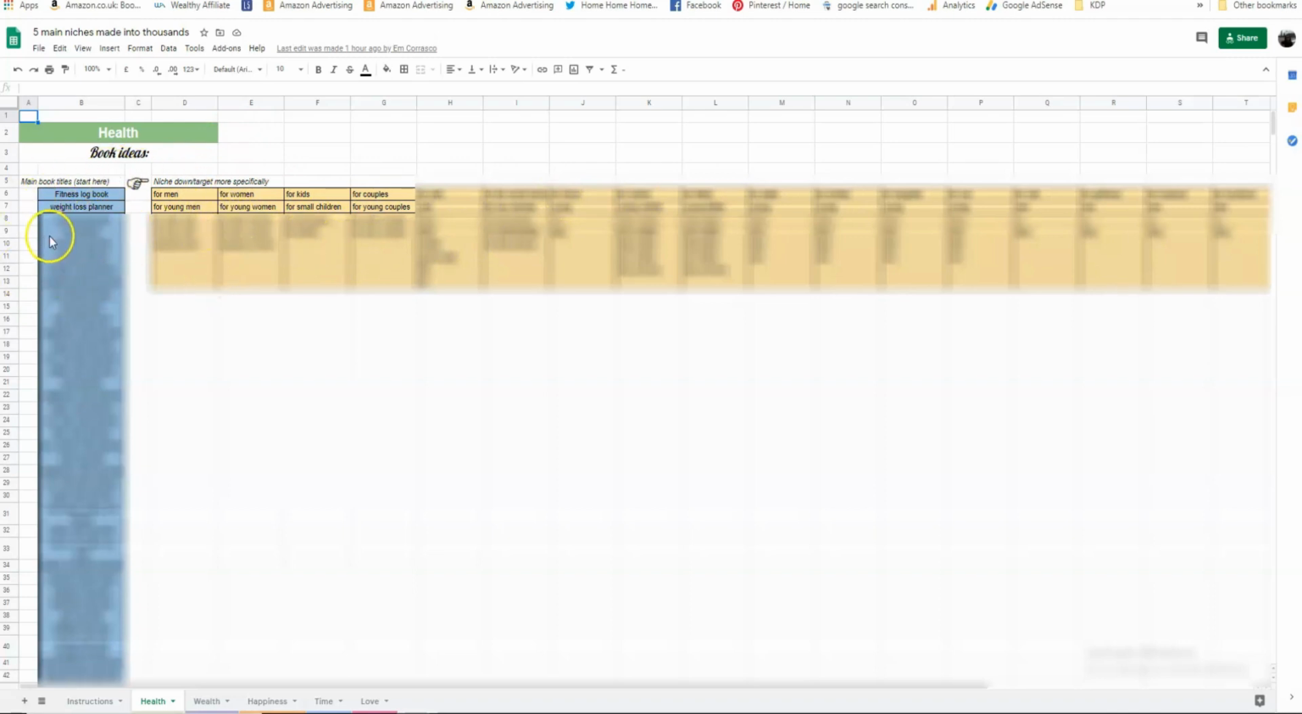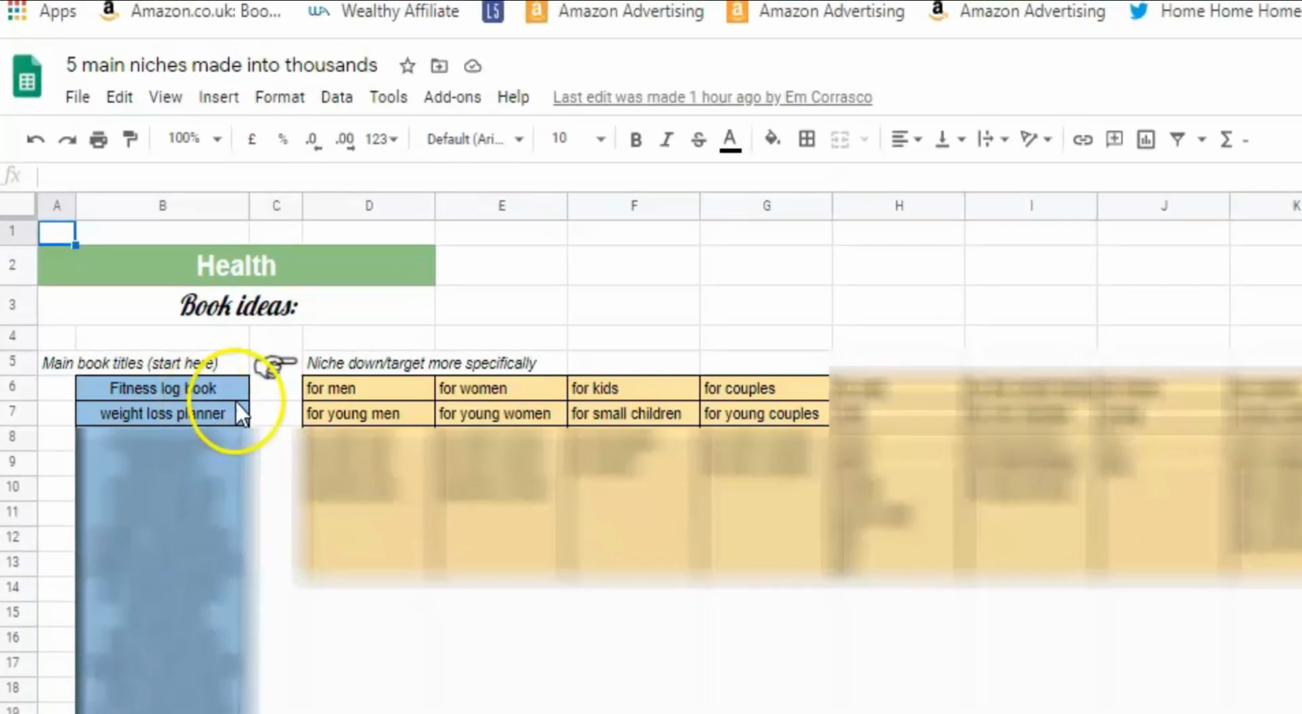So just to give you a little bit of a glimpse, if you have a fitness logbook, you can then make a fitness logbook for men, for women, for kids, for couples, and then I have some other ideas. And then you can niche down as well for young men, because it's not the same to make a fitness log for men generally. It's very different to make a fitness logbook for young men or for older men. There's a difference. So you can niche down.